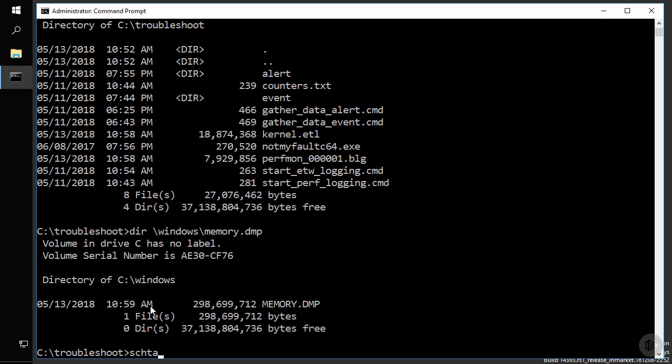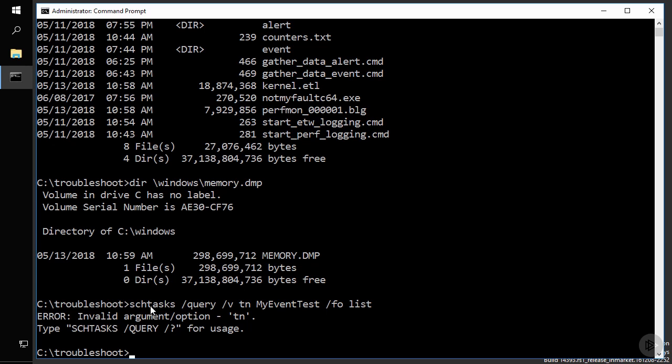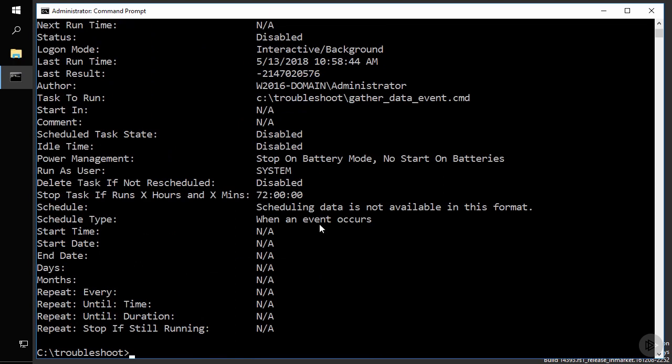And we can use the sched task command to actually query that task, my event test, to show you that in fact it has been disabled. Oops, forgot a dash in there. There we go. So you can see that the scheduler task state has in fact been disabled. Status disabled. So hopefully that gives you a good idea of how to go about implementing the event ID action routine to trigger a crash and collect your troubleshooting data.